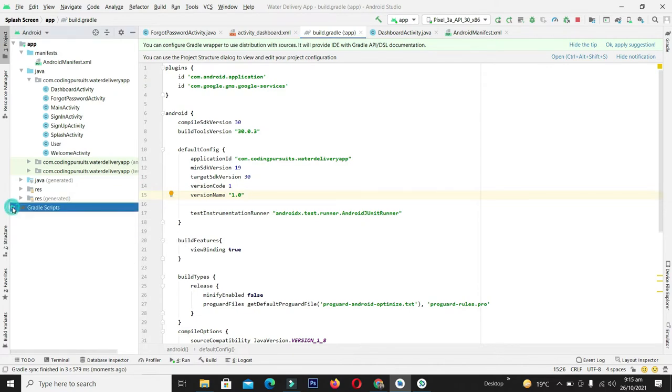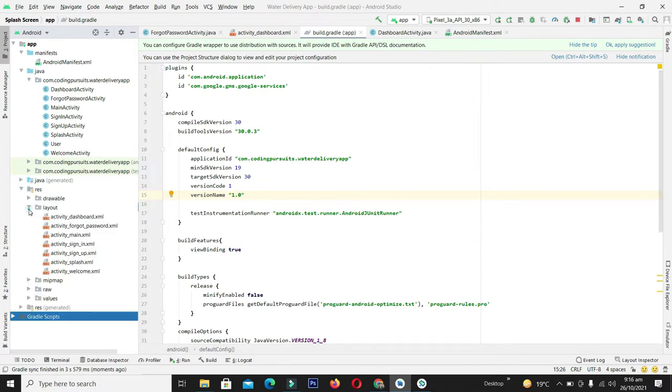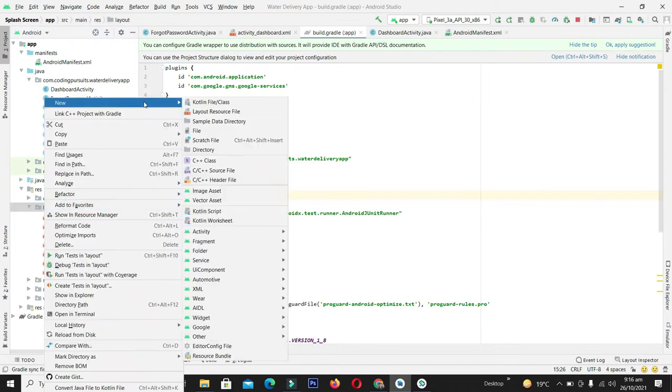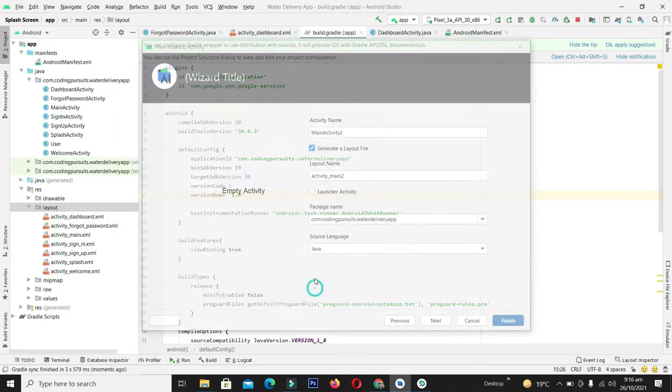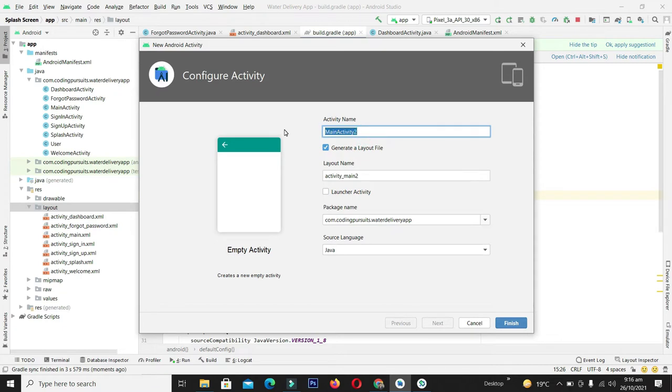So now let's create the base navigation drawer activity in this application. For this, I will click on the layout, and from the activity, click on empty activity, and from here we will name it drawer base activity and click the finish button.